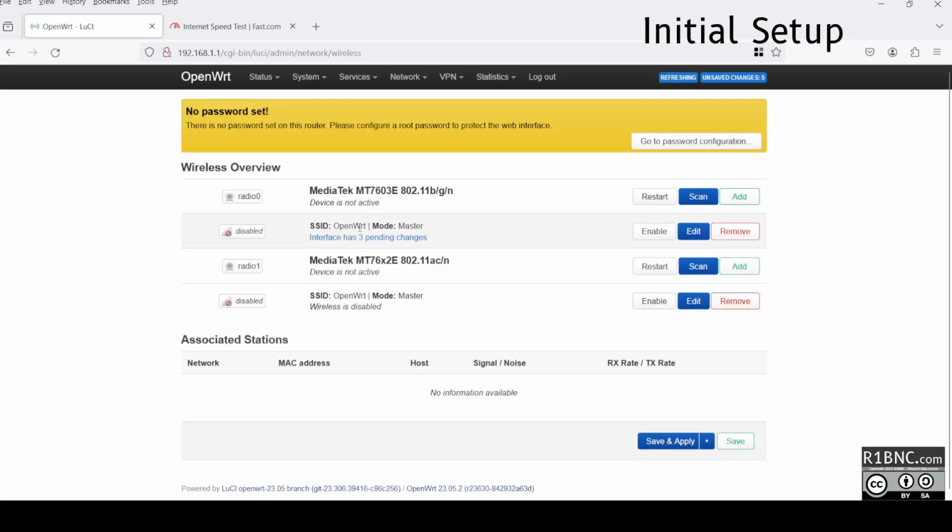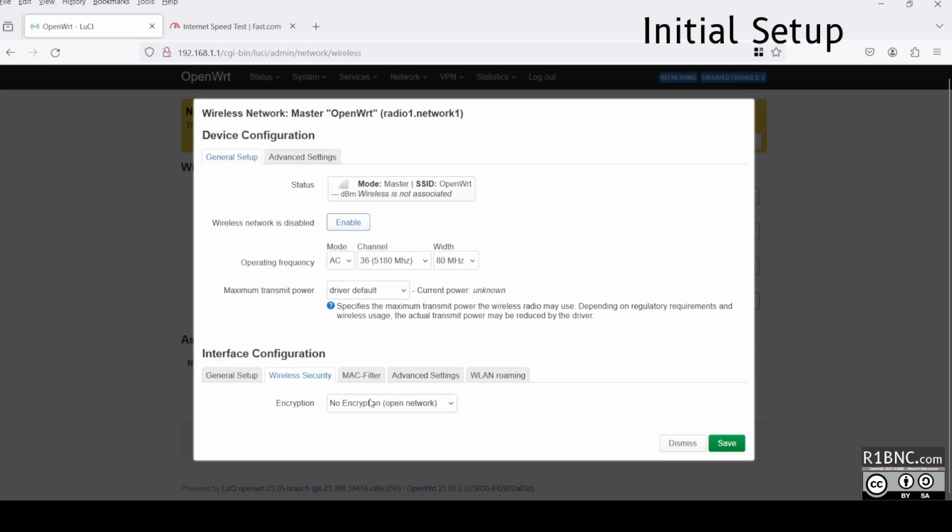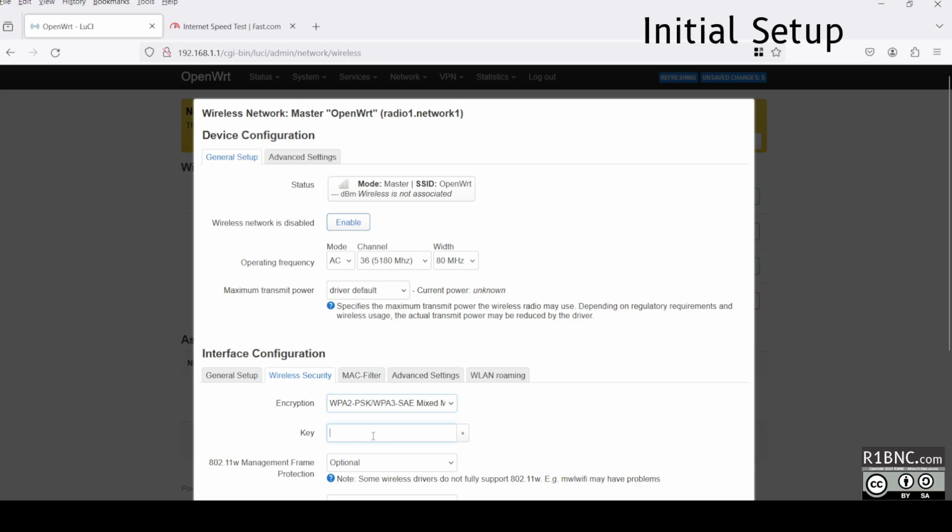Now this one is for the 5 GHz 802.11ac. So again, set the name. For example here, Wi-Fi_5GHz. And the same configuration, the wireless encryption and the power.